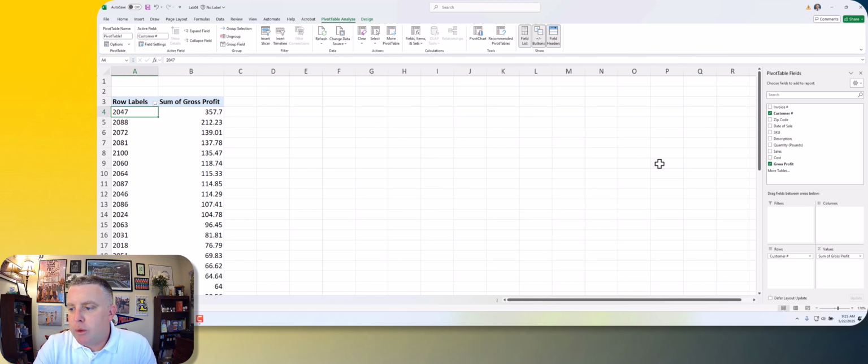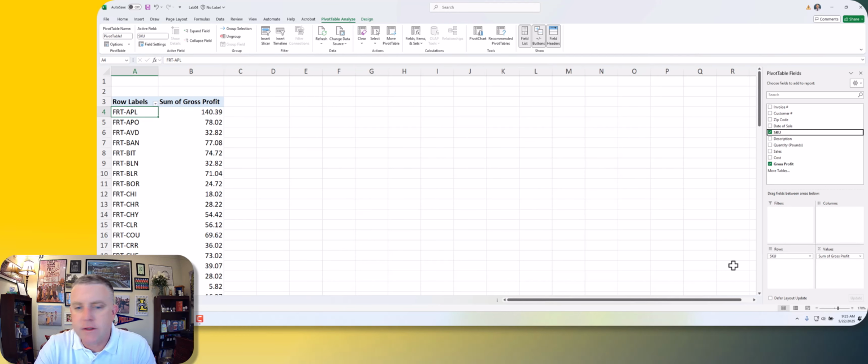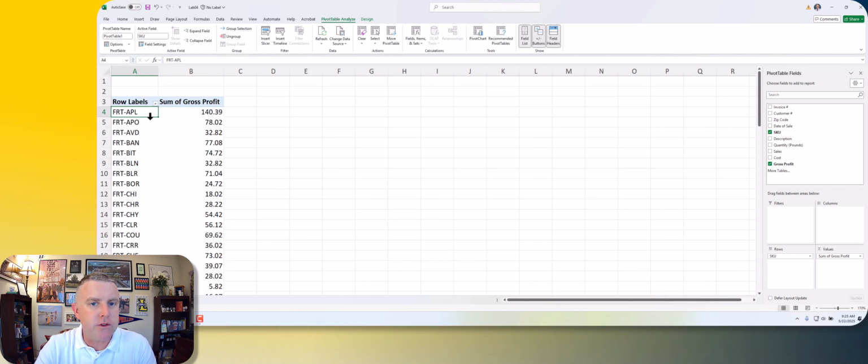We could do the same thing if we wanted to see this by SKU, by inventory item. So instead of having customer number in the rows, we can remove that field and then we can add SKU in its place. And so now we have the gross profit sorted by type of product. Okay, so real easy to do, and a quick way to see which products are the most profitable and which customers are the most profitable.